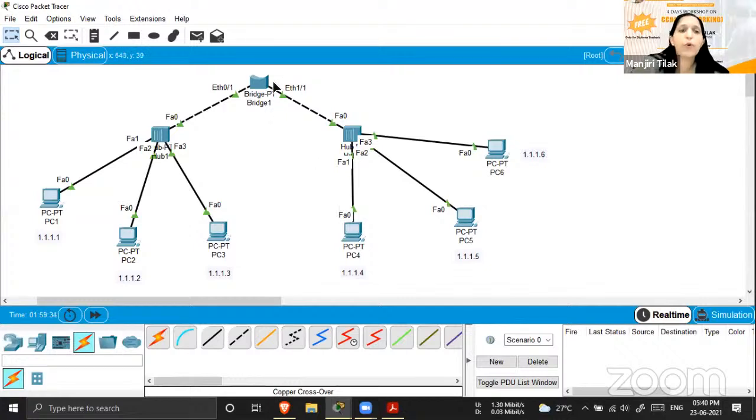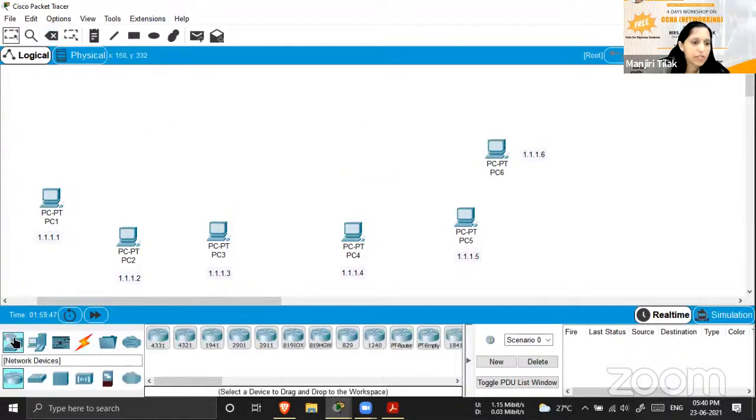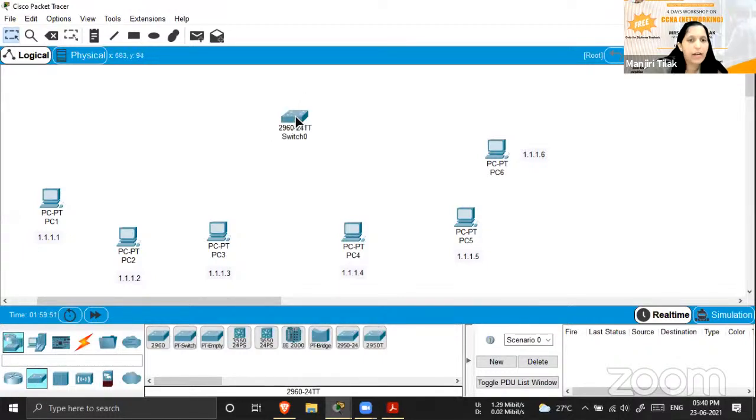But now if you want to replace both this bridge and hub, what can you do? You can simply add a switch in this topology, right? So see now, I will remove all these and add one switch in the topology. See, all these are switches. So I will add one 2960 switch.